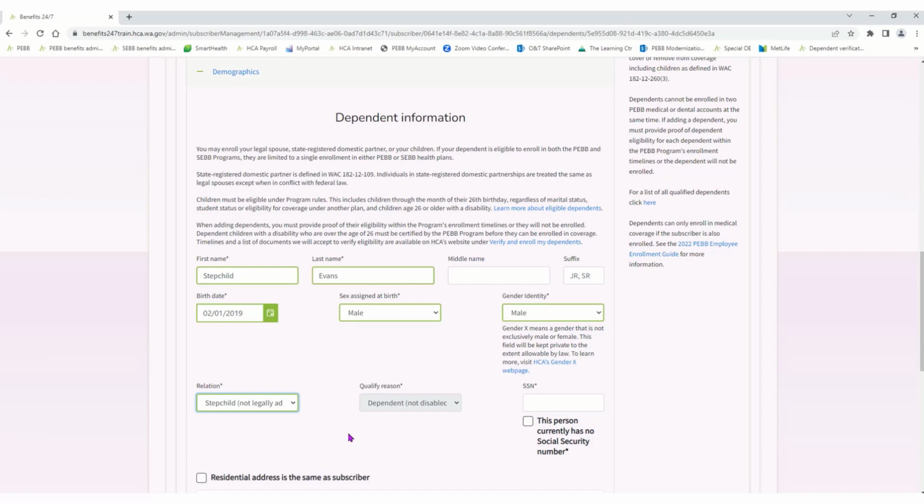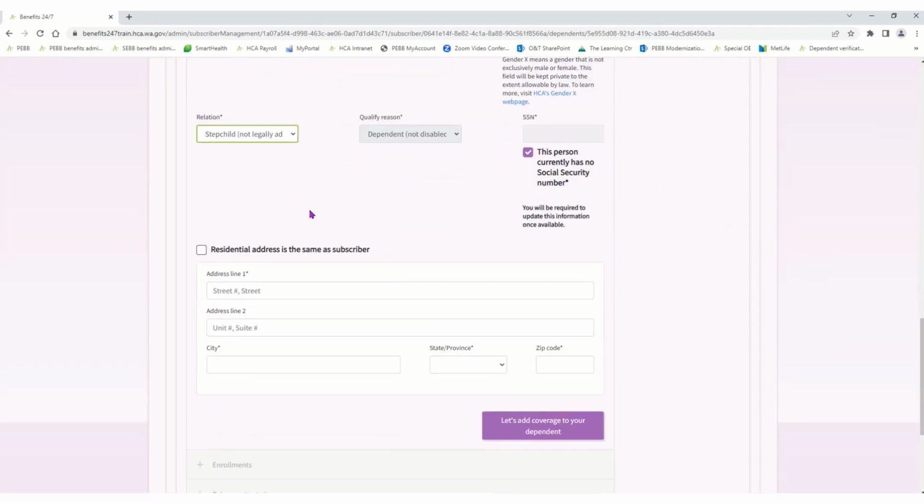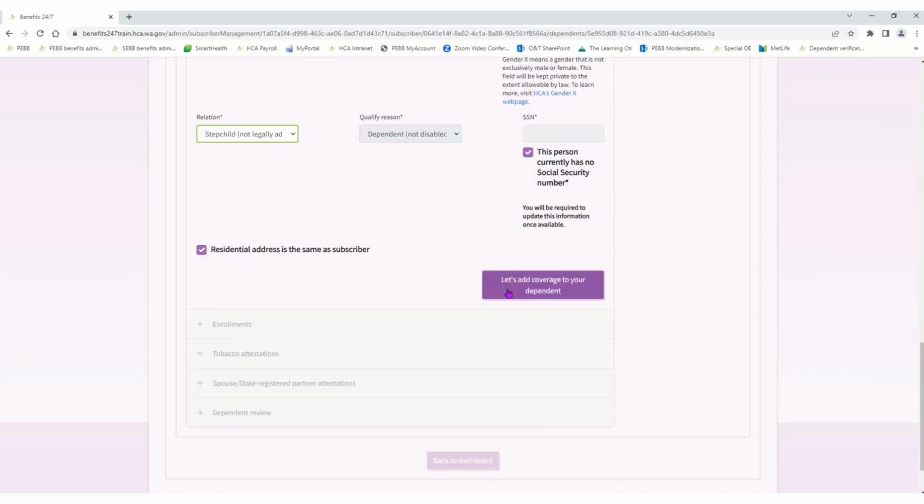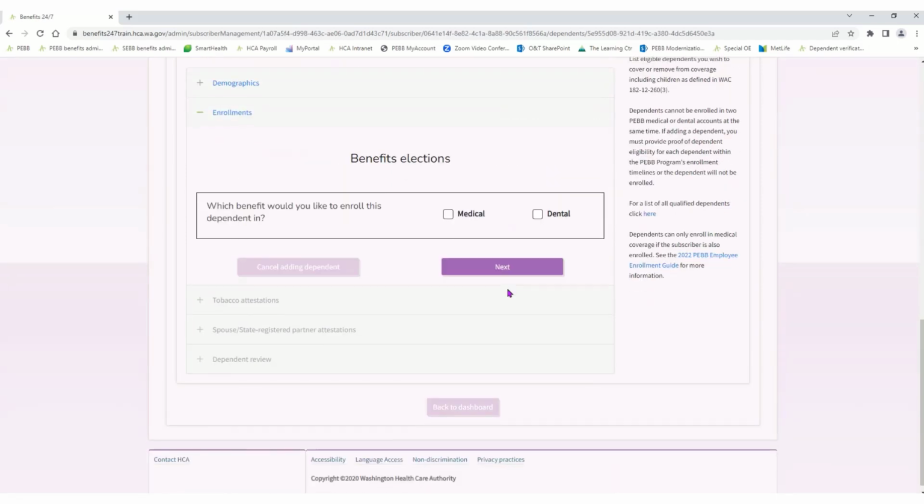So again, the system is sophisticated enough to identify by the birth date that this is a dependent with no disability. And I'm also going to click here that we do not currently have any social security information for this dependent, and that the residential address is the same as the subscriber. So we will go ahead and add coverage to this dependent.